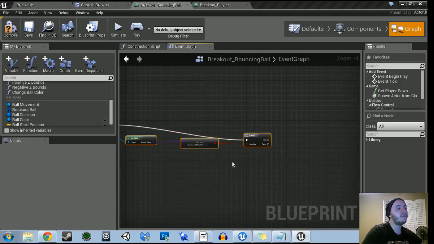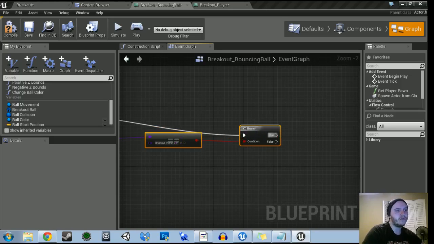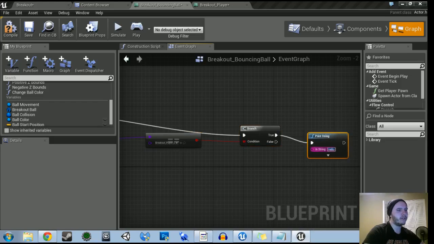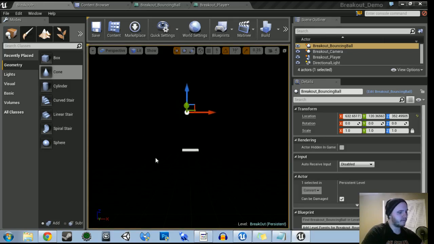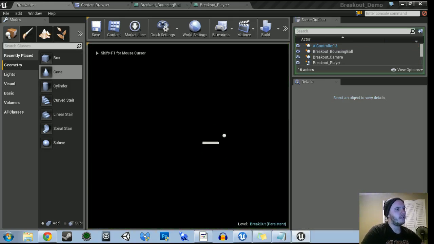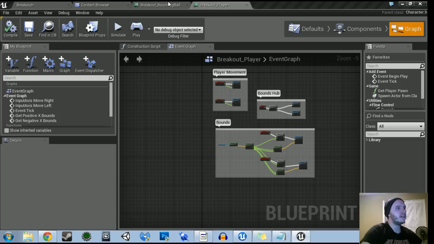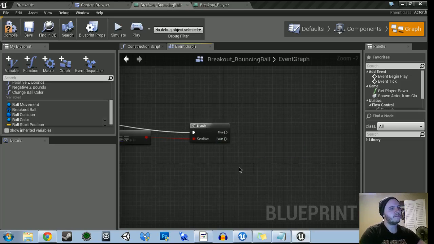And if it is the player, like if this is true, let's see if it'll actually print the string saying it did hit the player. So let's just make the string hit player. Let's compile, hit save, and we got the log right there. It said it hit the player. So we know that check is working.